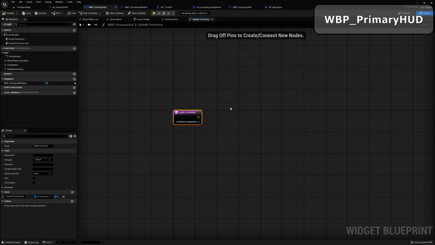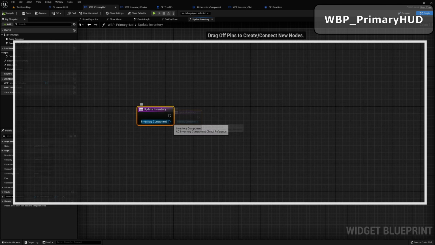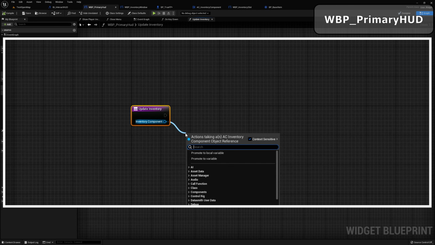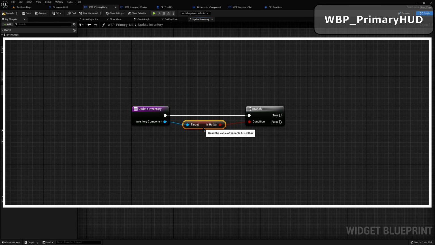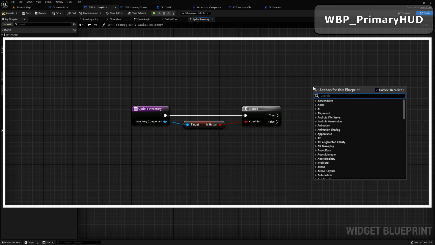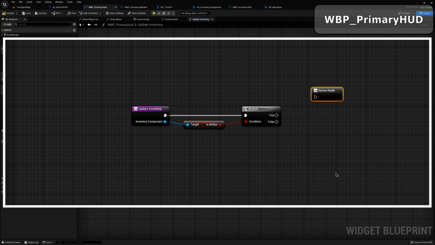So now what we need to do is add our inventory slot into the inventory window. So first thing, drag off of our inventory component, and let's check to see is hotbar. Get is hotbar. Run a branch here. And if it is a hotbar, we're going to handle it a little bit differently, but we don't have the hotbar set up yet. So we'll worry about that in a later one. So for now, let's just go ahead and add a return node here. And if it is hotbar, then we don't want to do anything at this point.